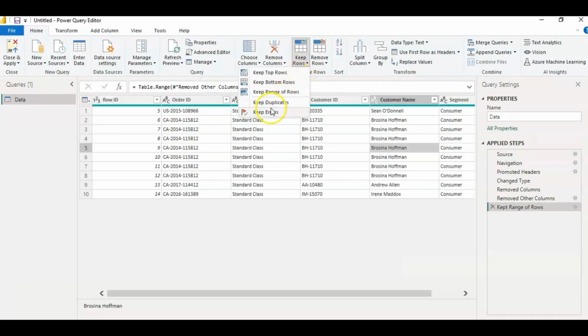Let's discuss this keep duplicates option. As the name suggests, it will display only duplicate records and remove unique records. Let's display the duplicate rows based on customer name. Here you can see that Scene, Andrew, Arena are unique records, and Brosina has so many duplicate records.